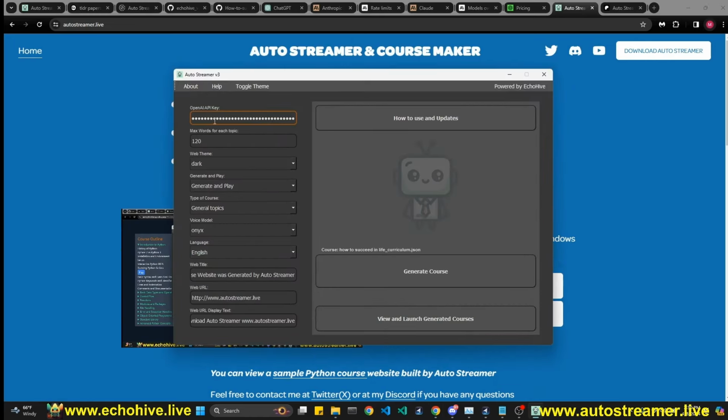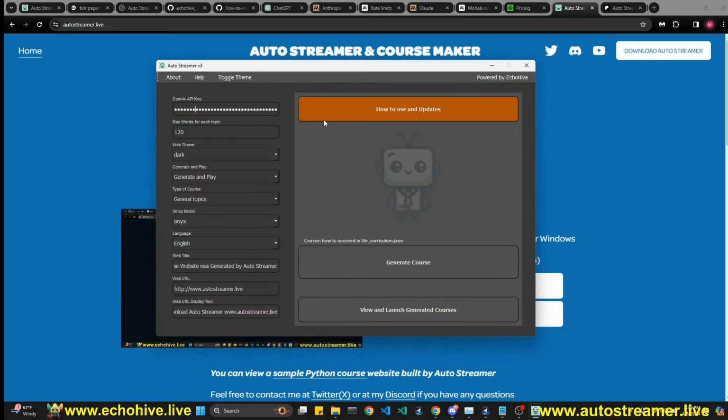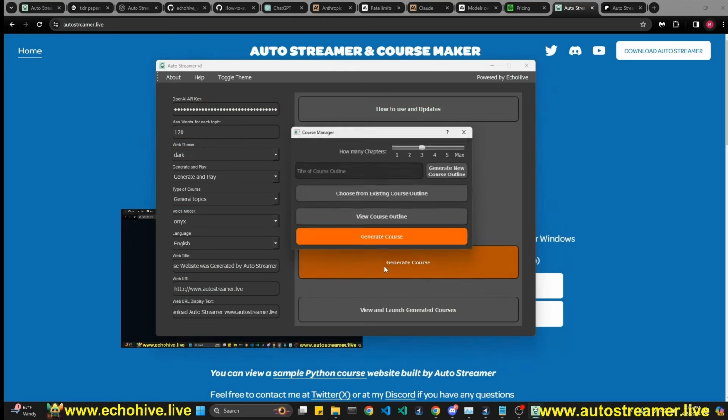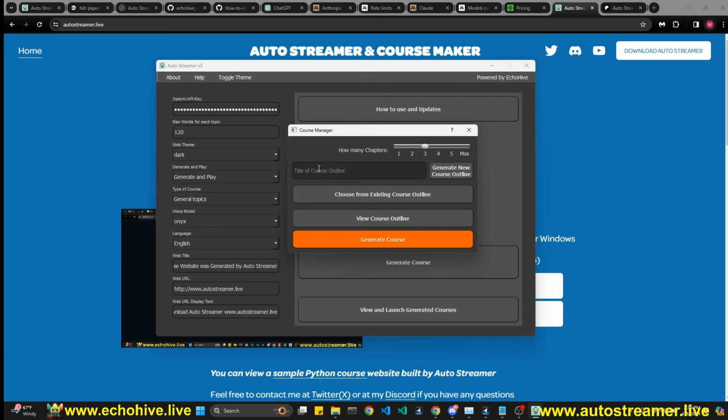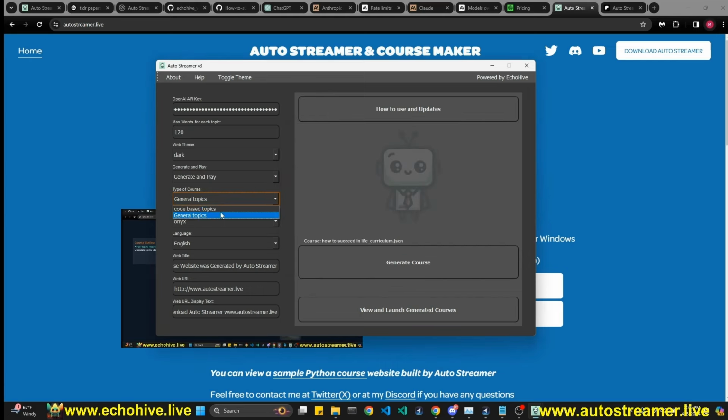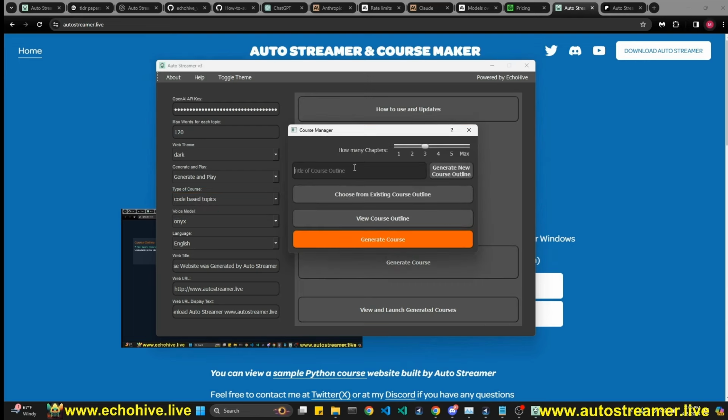And all you have to do is put in your API key. It'll also auto-detect it from your environment variables. And then you click on generate course and just type in anything you would like to learn. For example, I can type in future of AI. You can also select code-based topics if you want to learn coding. Let's actually go ahead and do that. And I can say Python dictionary methods. This can really be anything you like.